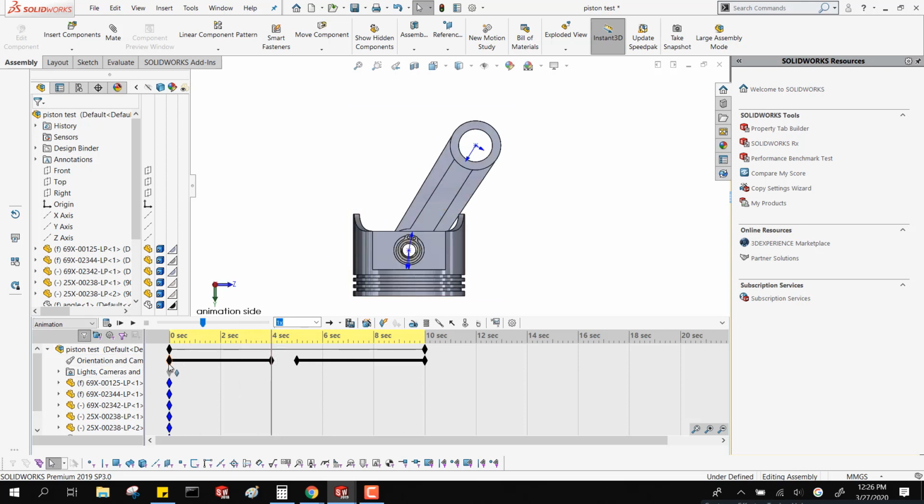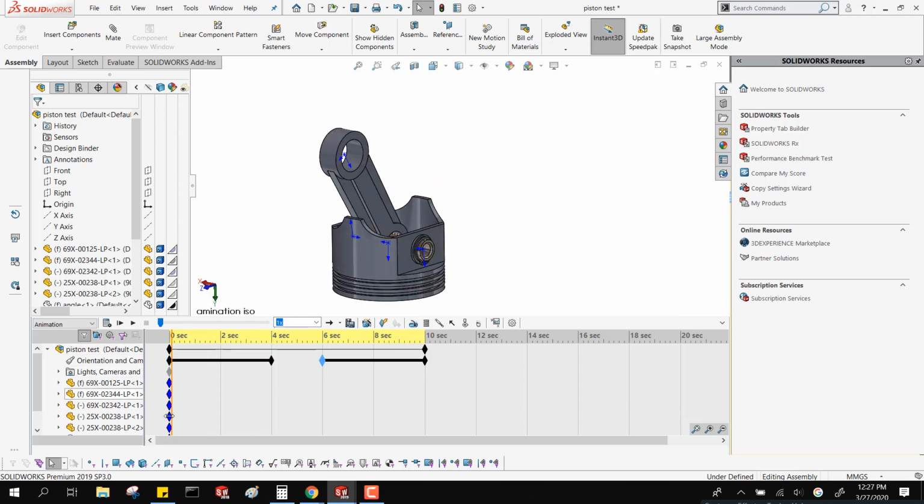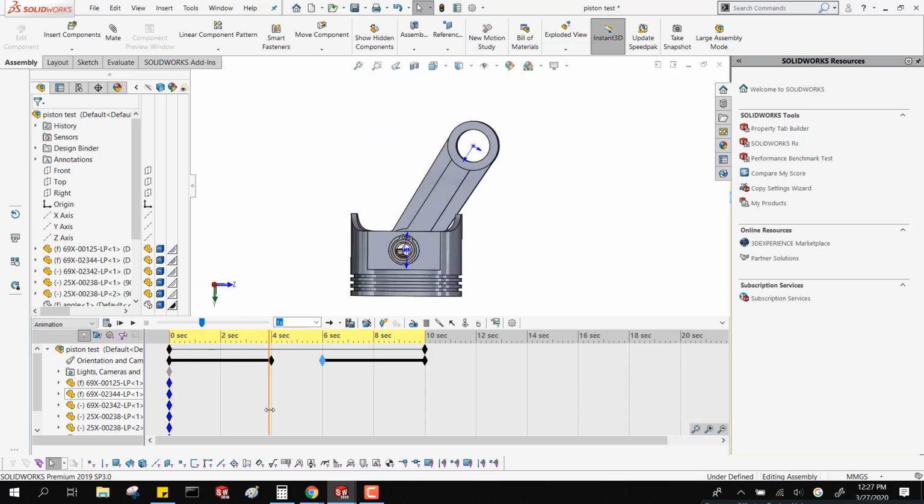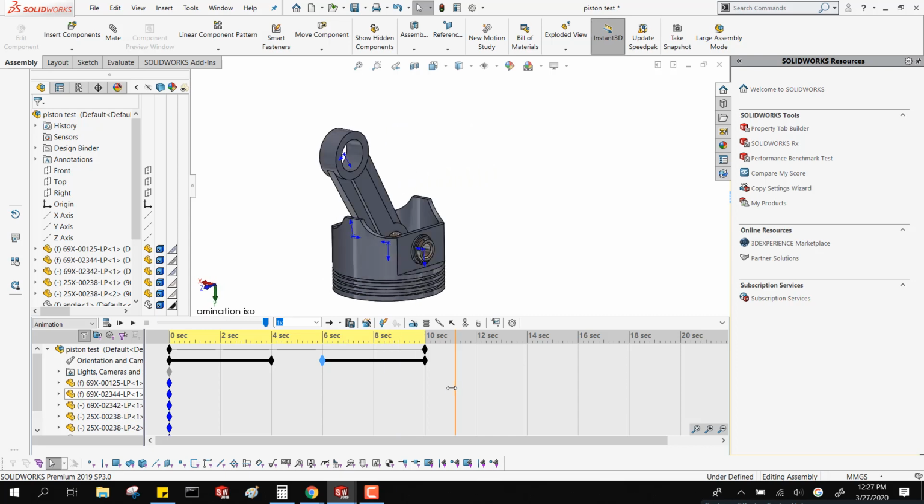So anytime you see one of these bars in your animation tab, or in your motion manager, I should say, what it's letting you know is it's doing a transition. It's going from this key point to this key point. If there's a blank spot like this, that means there is no transition. So what I've done here is I've got it in the isometric, it twirls around to the side, then it stays there for a full second, and then it starts moving again.